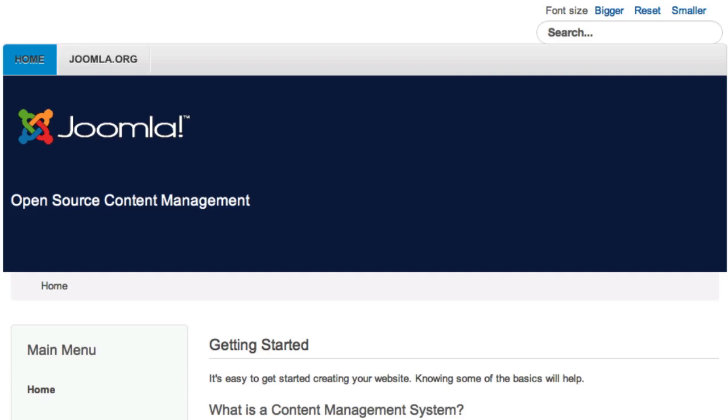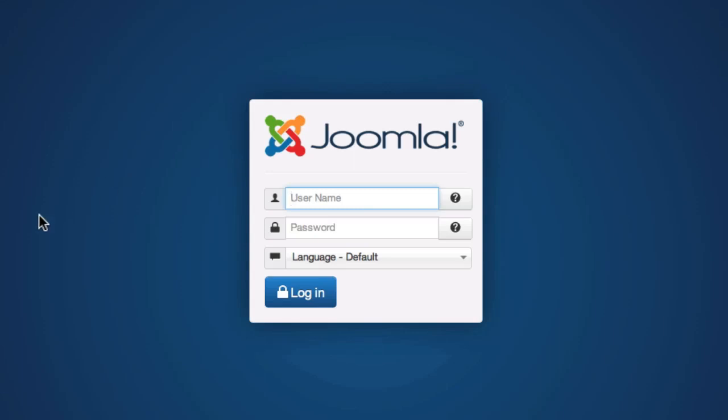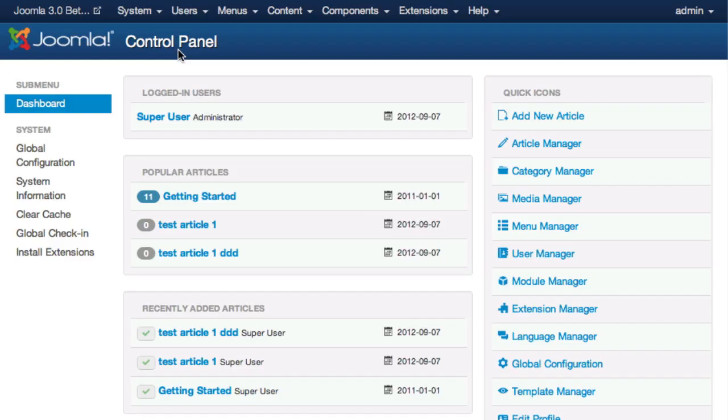But the real magic happens in the back end of 3.0. So let's take a look at the administrator interface. Okay, so here we are at the back end of the new site. So let's type in our admin username and password, and we'll click login. Okay, so here we are in the back end of Joomla at the control panel. Looks a little bit different.